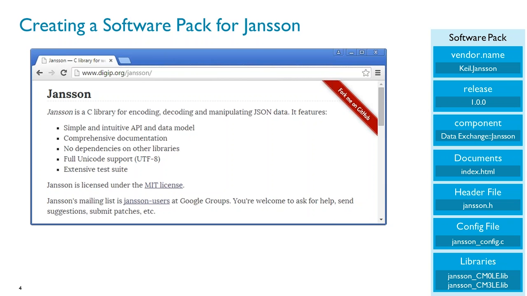As you can see on the right, I have categorized the content of the software pack. It will be the first release of a pack called Keil.Jansson. So the vendor will be Keil, the name of the pack is Jansson. The release version will be 1.00, and it will have a software component called Data Exchange Jansson. And this software component will be made up of the library files as they are available on the web, plus additional C libraries that I have created out of the source code.